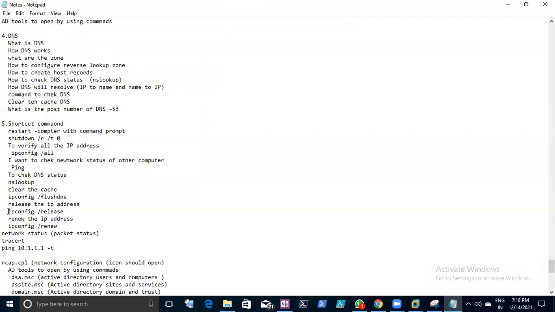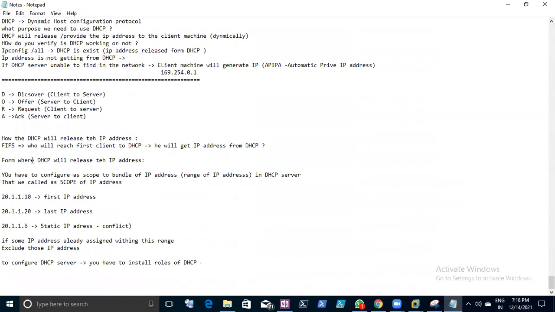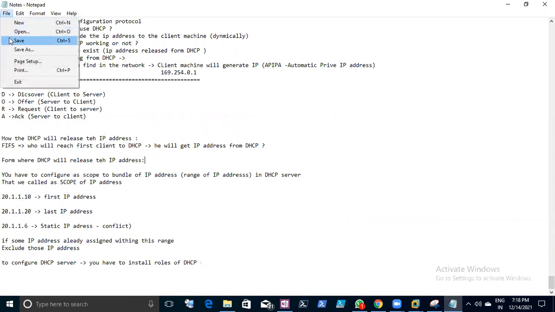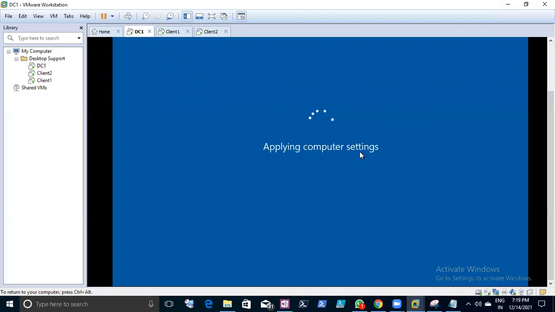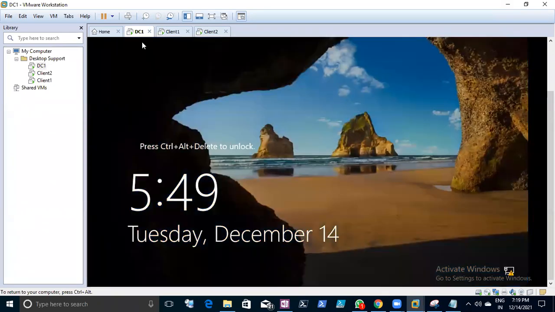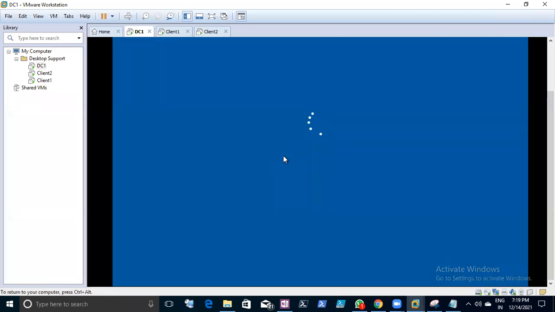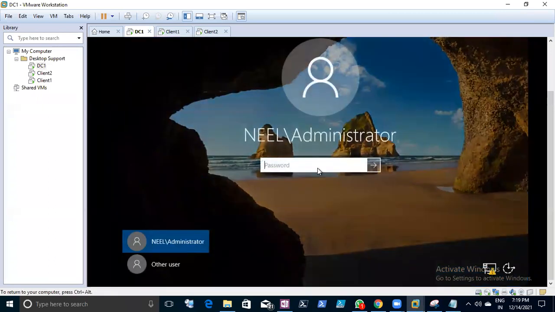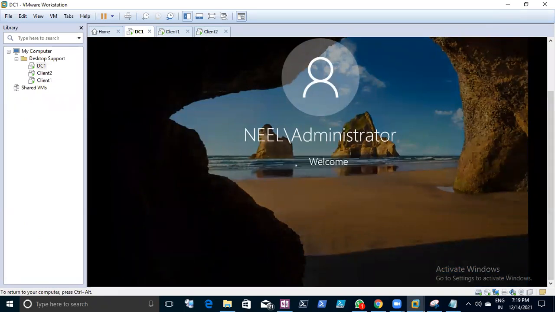Remember, always when we are configuring any server-side IP addresses, they must be static. This is the most important. Whenever you are configuring a client machine, you have to configure a dynamic IP address. If you give a static IP address to clients, it will not work properly because sometimes the IP address gets changed.